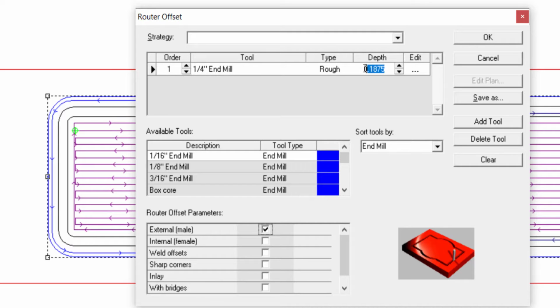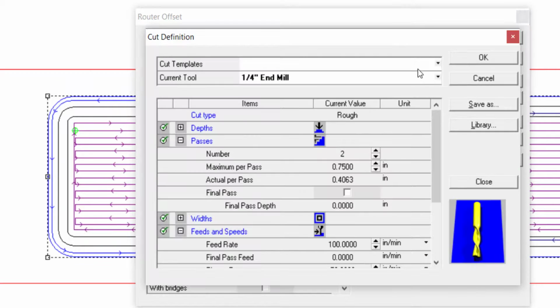This time we're going all the way through the material, so 0.8125. So we want to slice this out of the material. We're going to go into edit. Notice it still held the 2 passes. That's going to take off 0.4. That is way too much to take off.